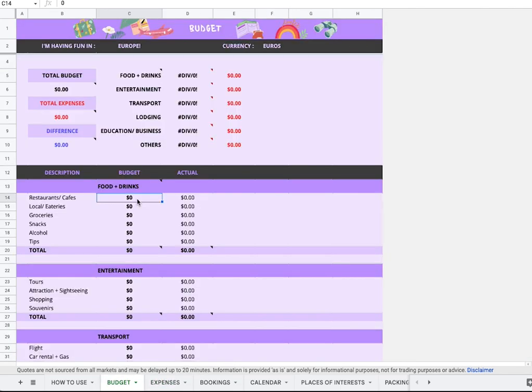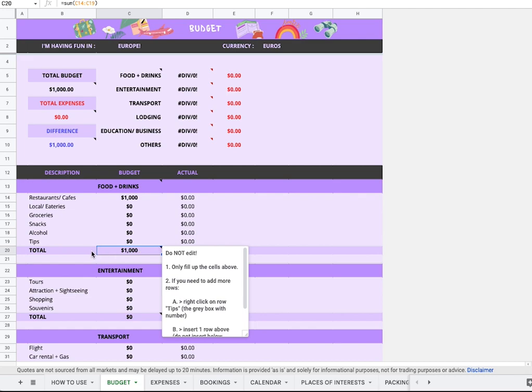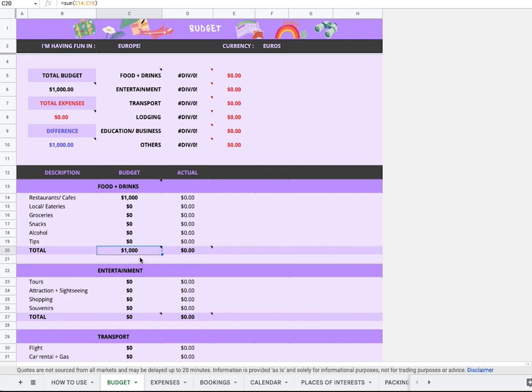Just to give you further examples, so maybe restaurants and cafes, I'm budgeting maybe say $1,000 for food. So I'm not going to bother where exactly I'm going to eat, snacks, alcohol, tips, etc. I'm just budgeting $1,000 for the whole food and drink section. So I'll just put it anywhere I want, because at the end of the day, total will still be $1,000, and that's good for me. So when you put your budget over here, you can see that this formula automatically changes by itself.